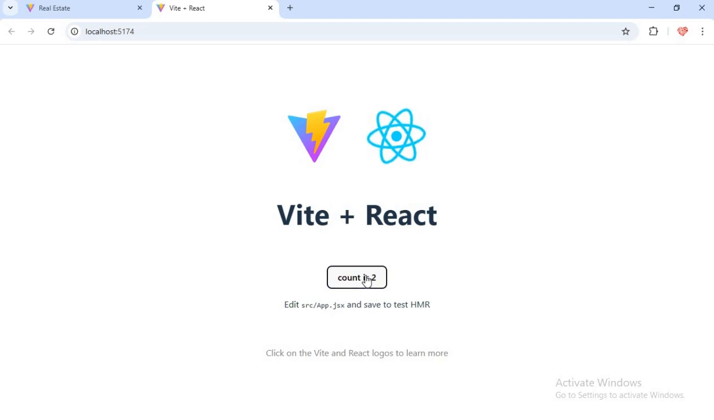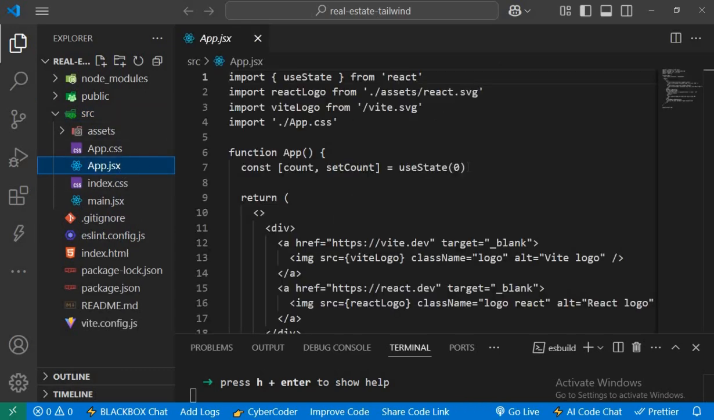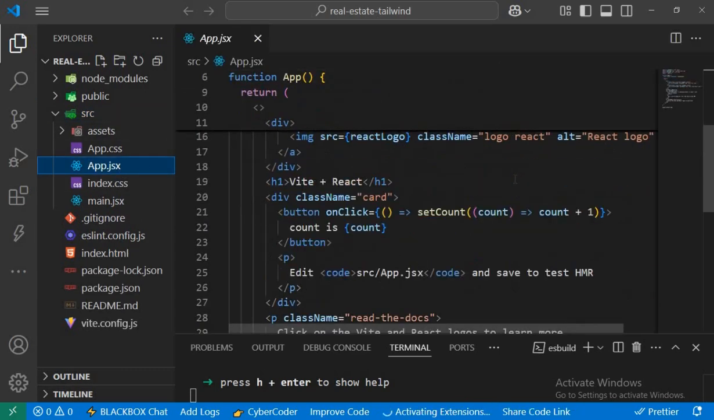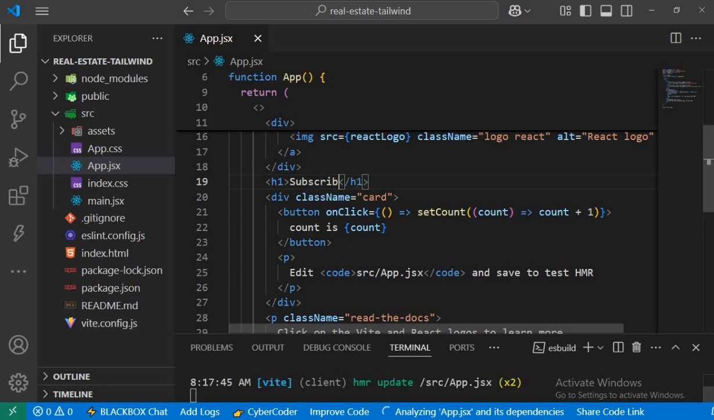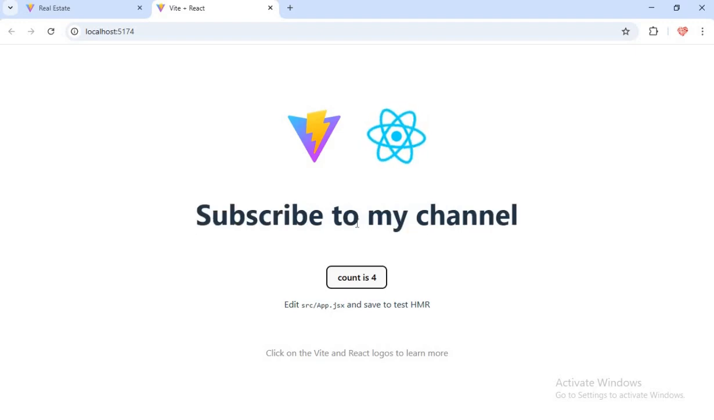So this is what we have. Okay, so this React app is working. So now the next step is to install Tailwind, and let's try to make some changes and see if it's going to show right here in our local browser. So I'm just going to reduce this a bit, open our App.jsx, then where we have Vite plus React, I'm just going to type in subscribe to my channel. Okay, if we click on this now, this is what we have: subscribe to my channel.